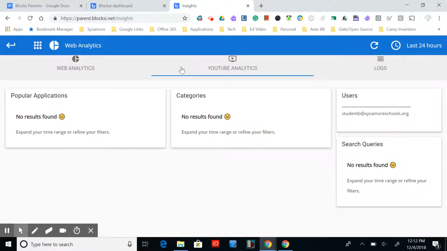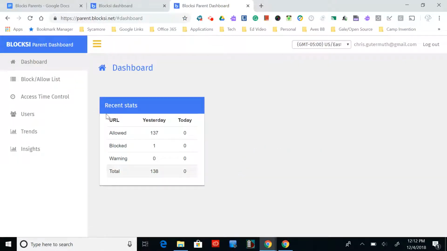So that takes us through the setup of your parent dashboard. Dashboard quick overview, your block list, your access time control list, the users you validated and what you've applied in terms of these lists to each user, and then the specific insights. Remember to please set up your time zone. But other than that, I think you will find this a very valuable tool to help you have oversight in your child's online time.